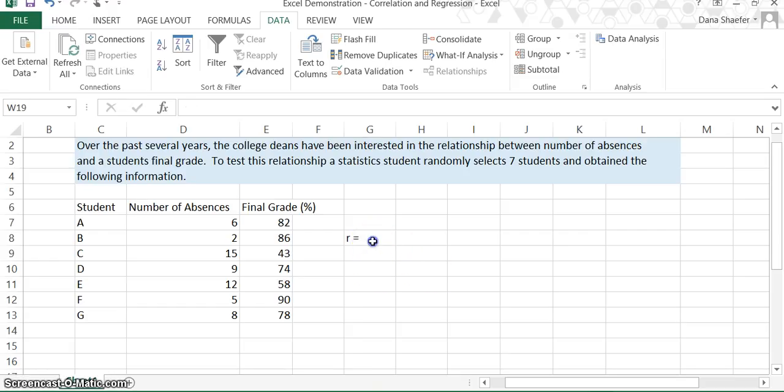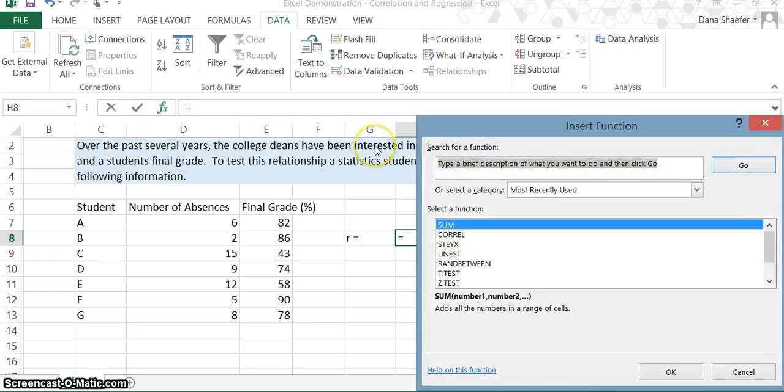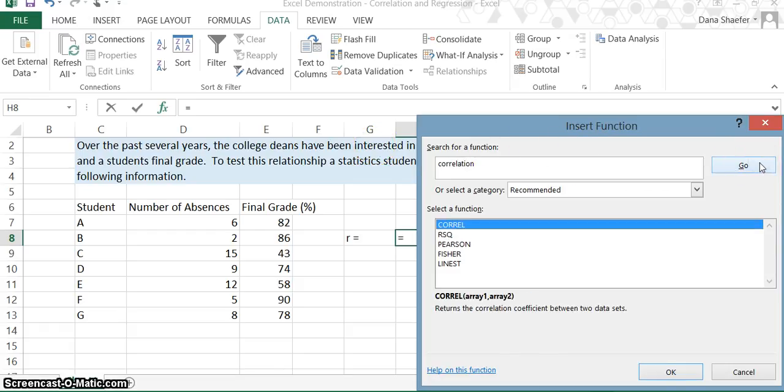So I put R equals already over here. And then we're going to do it the two different ways. The first way is to use the Excel function. So we can come in here and we can click function. We can say correlation. Go. And it's this very first one on the list, and we'll say OK.